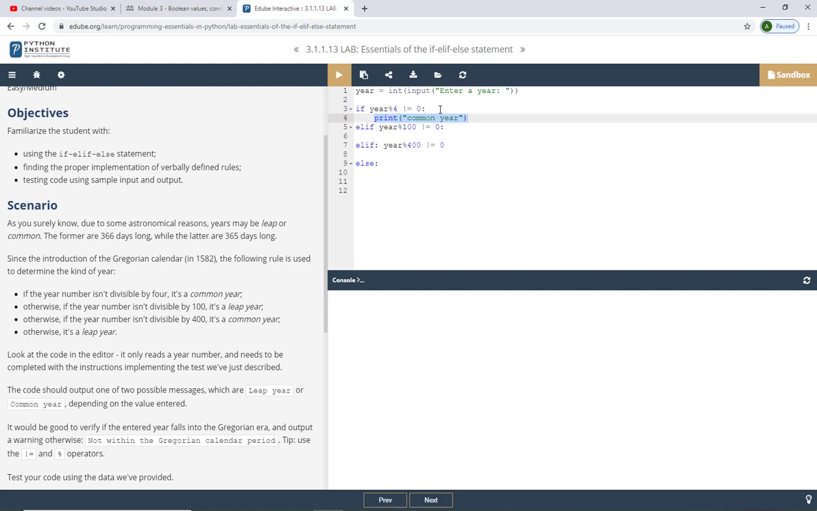I'm going to copy the print statement again, and print, and print. If it is not divisible by 100, it's going to be a leap year. If it is not divisible by 400, it's going to be a common year. And then it's going to be a leap year.